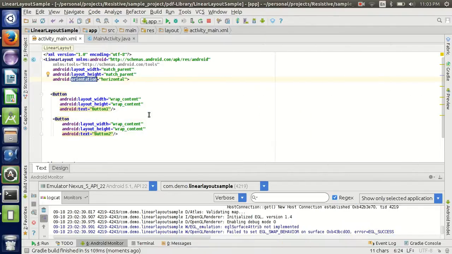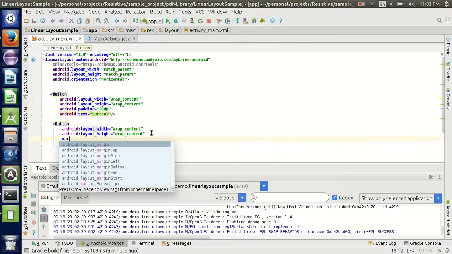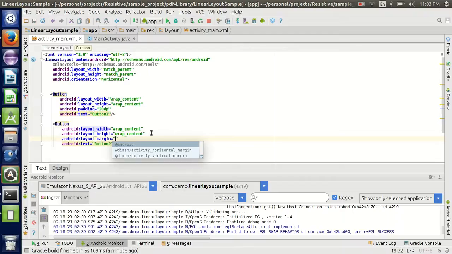Now two more attributes: padding and margin. I will show you how to use them and what the difference is between padding and margin. So in the first button we are putting padding of 20 dp, and in the second button we are putting margin of 20 dp, and you will see what the difference is between them.